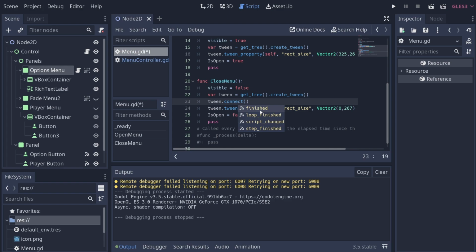Script change only fires when the tween node's script has changed, and step finished fires when each step of the tween is finished. So for instance, if you were looking at a character or something like that, you might want to use step finished so that it maintains looking at the player every single step it moves, right? Whereas finished, when it's fully completed with its move, then it will look at the player.